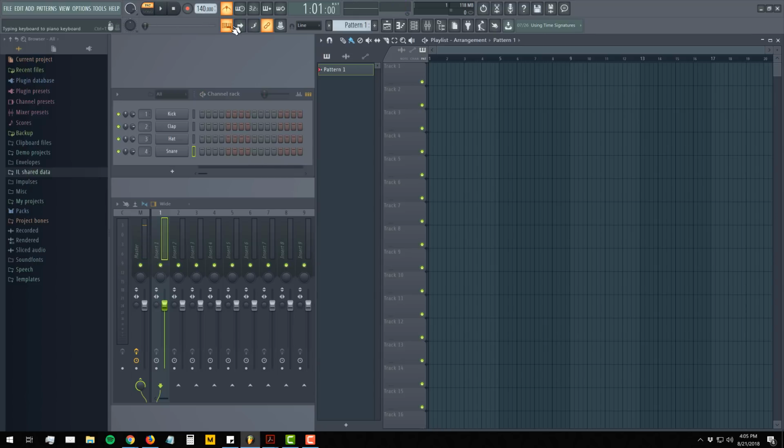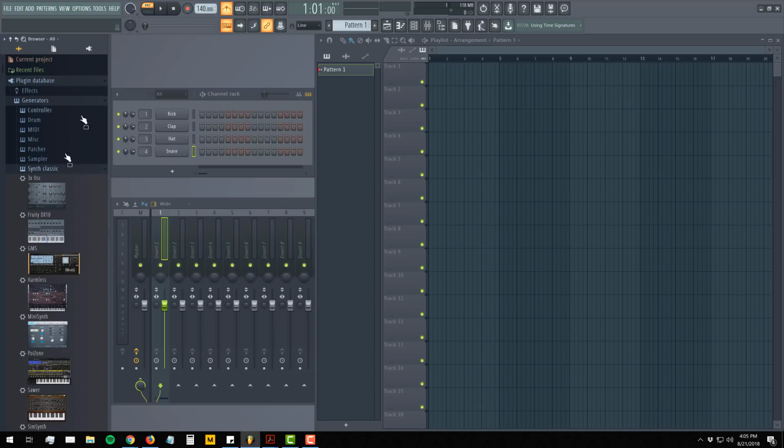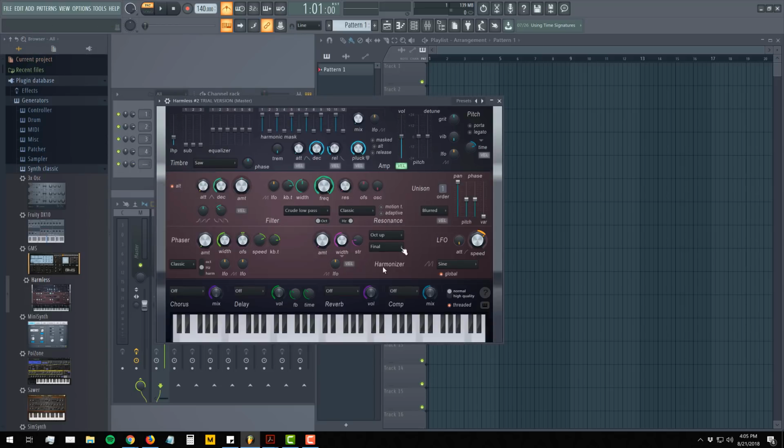So what we're going to do is choose our first plugin instrument. We're going to go to the plugin database in the browser, click on generators. These are all the different synths and stuff that's included in FL Studio. The first thing I'm going to choose is the Harmless Synthesizer by dragging it into the channel rack here. Now if I press these keys right here, you're going to notice it plays the sound that's currently selected in the synthesizer.